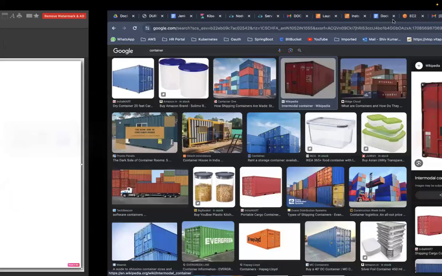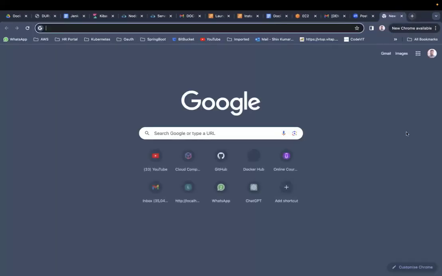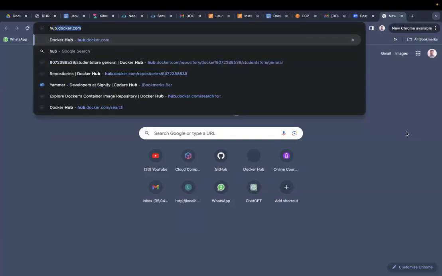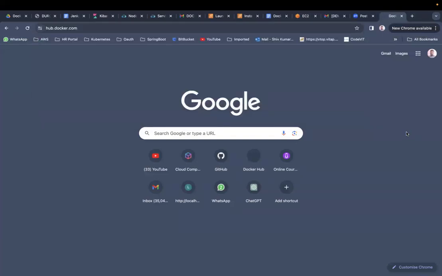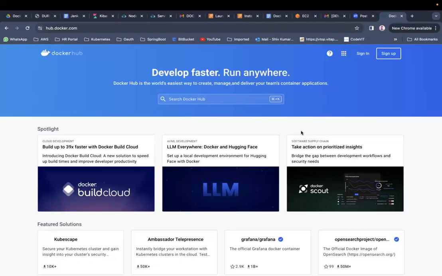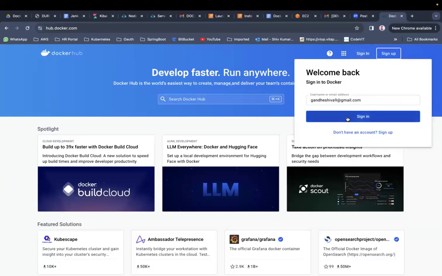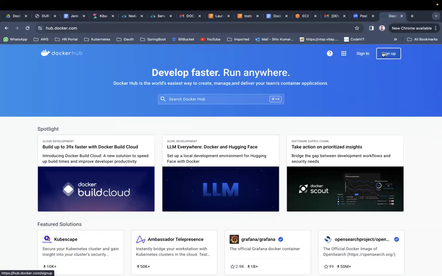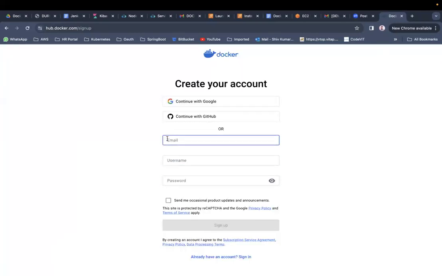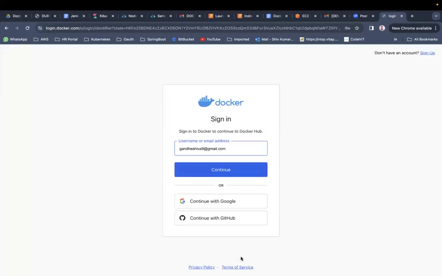Now there is a public Docker registry, hub.docker.com. Go to this, and click on sign in. You need to create an account. If you don't have one, click on sign up. You need to give your details here and click on sign up, and then you can sign in. I have an account in this. Now I want to continue.